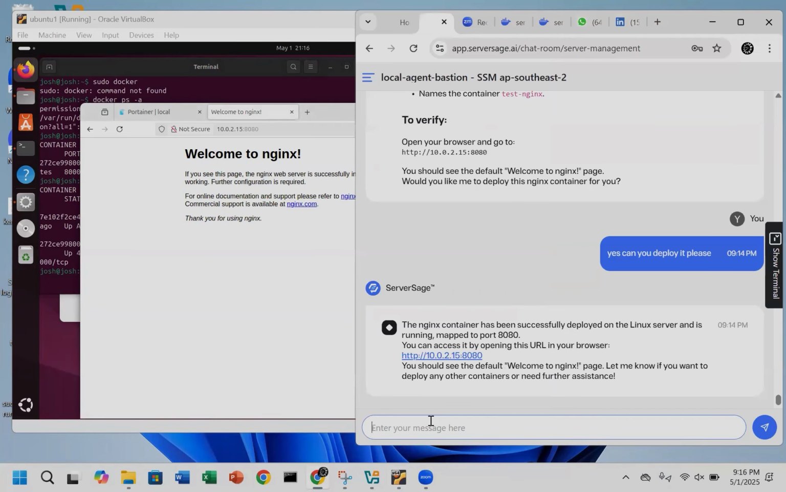Next, I'm going to ask ServerSage to generate a network report. This will give us a snapshot of the current network configuration, including IP addresses, active interfaces, and open ports, all without manually running multiple commands.